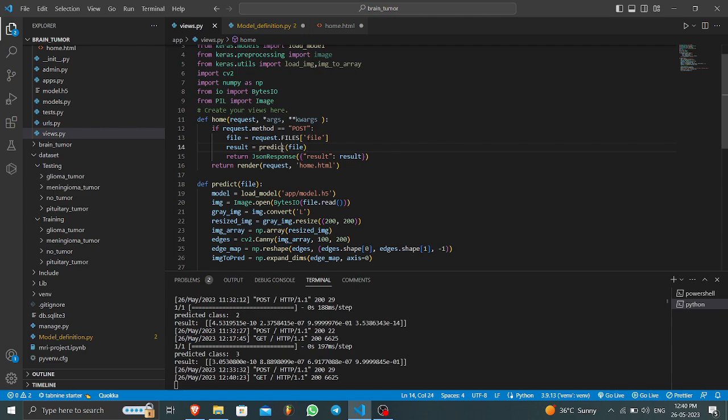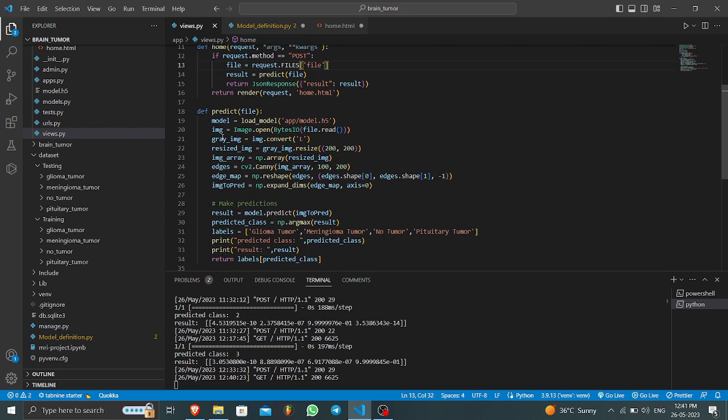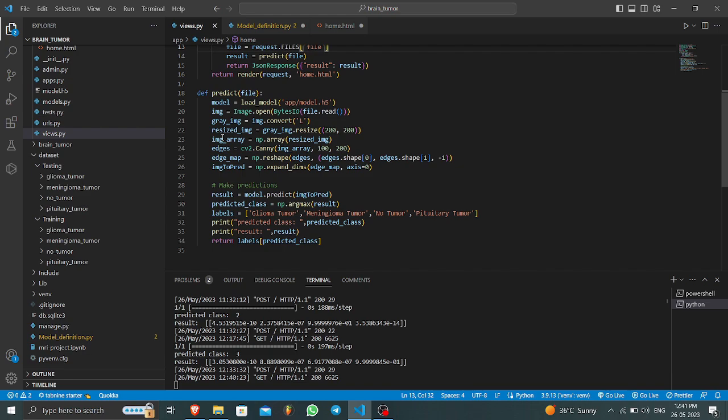Result is equal to predict of file. So we're calling a function called predict, and we're giving file as the input to that function. Let's see what the predict function does. This is basically the main logic of our model. I mean, not our model, this is the logic for prediction, basically. That's this predict.py file.